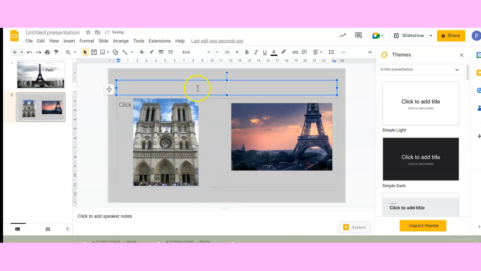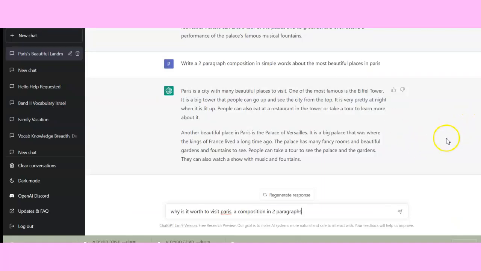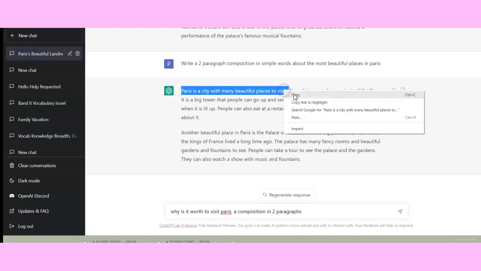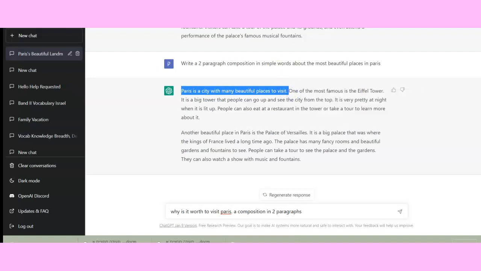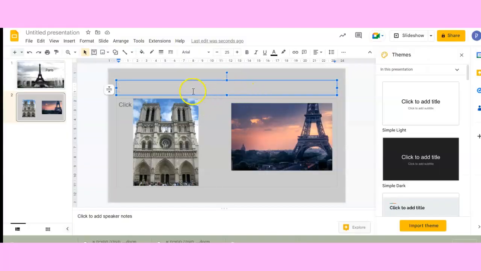What will I write here? As far as you remember, I used ChatGPT to create my composition. So here is the first sentence. Paris is a city with many beautiful places to visit. So this is a perfect opening sentence. Let's put it here. Look. Here you go. But what can you see?